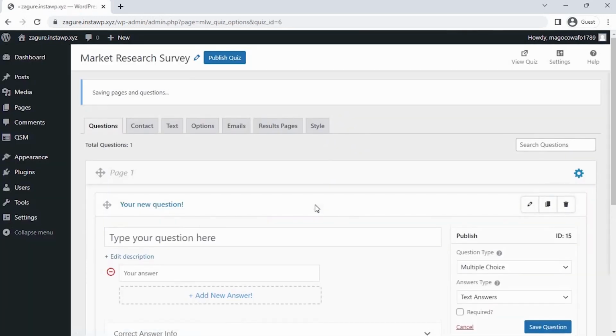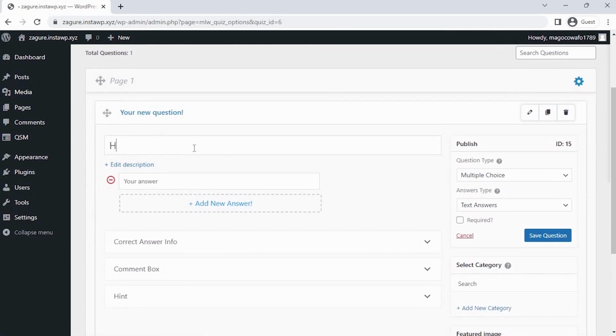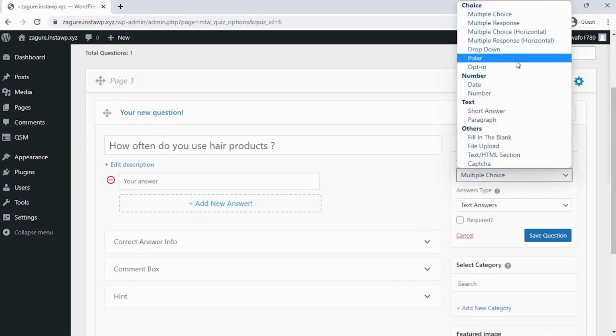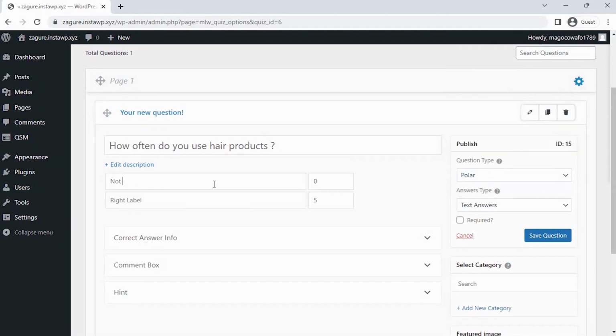We have reached the Questions tab, where we can enter our questions for our customers. Let's start by entering some questions into our survey. Let's start with the first one, where I wish to ask our users about what kind of product they like to use. After entering the question, you can select what type of question from the drop-down on the right-hand side. I am selecting the polar type question here. It will show you a slider bar in the survey to choose among the two.